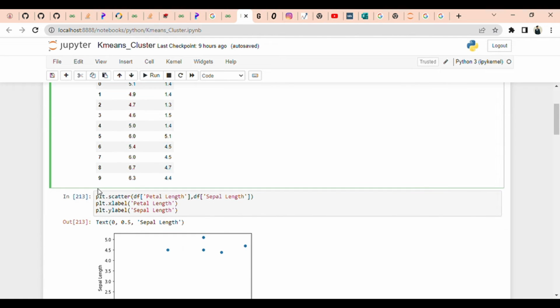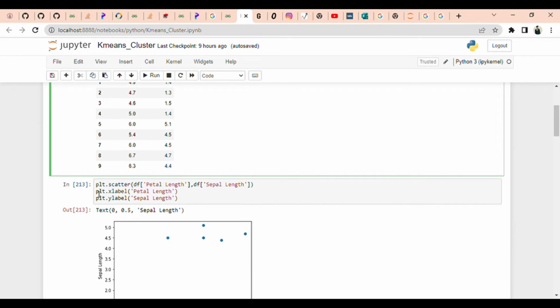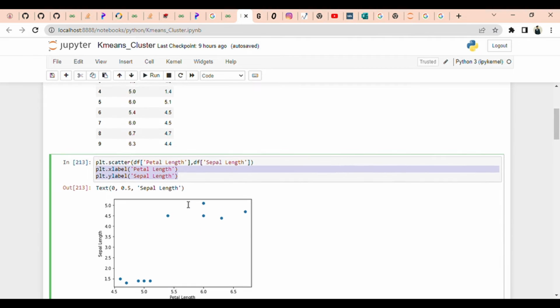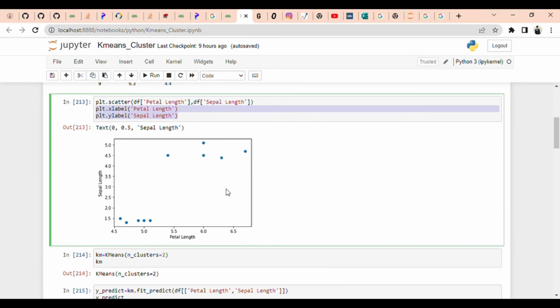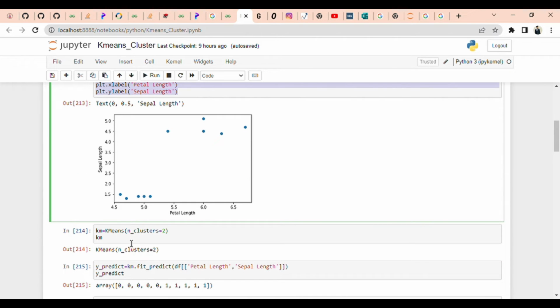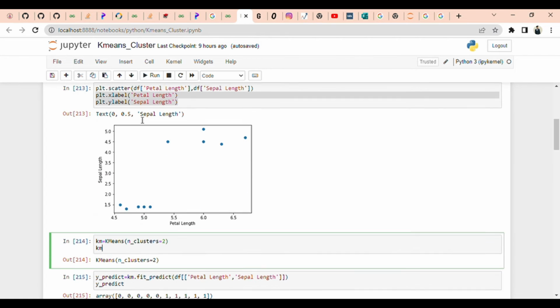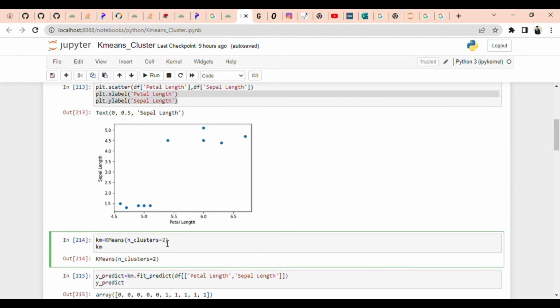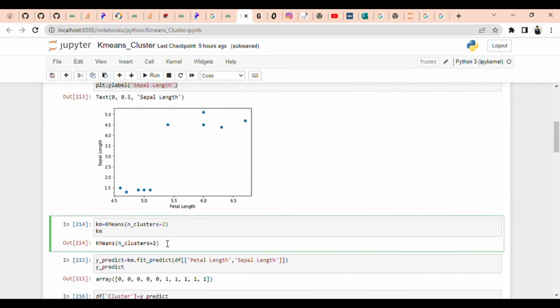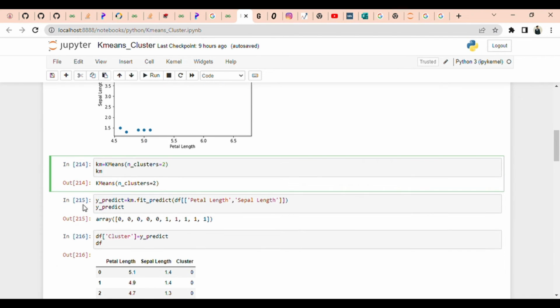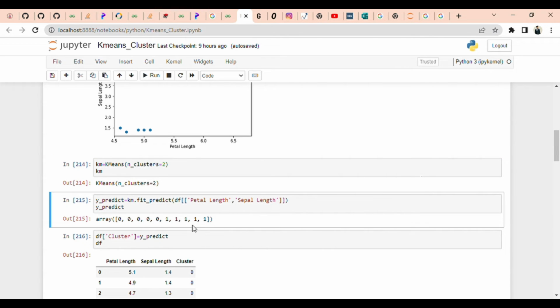Then we have displayed our values in a scatter chart with the help of plt.scatter, and these are the x label and y label. On the x label there is petal length, and on the y label there is sepal length. Here you can see KMeans, which we imported from sklearn.cluster. We defined the number of clusters in KMeans. Here we predict on petal length and sepal length. Here you can see an array of two clusters, 0 0 and 1 1.